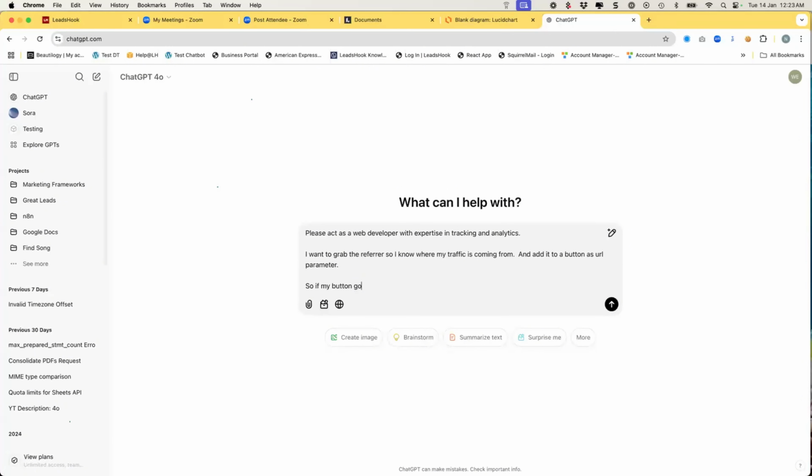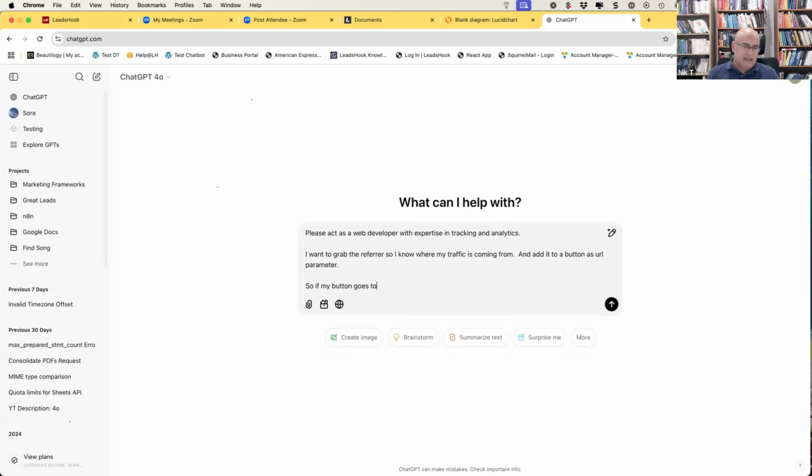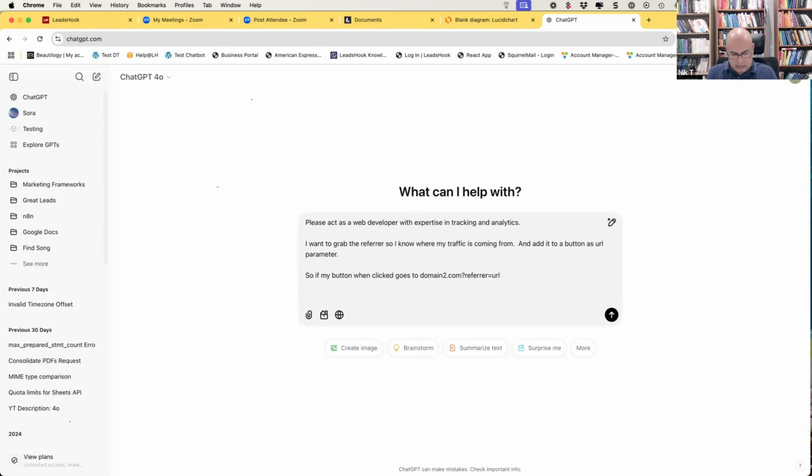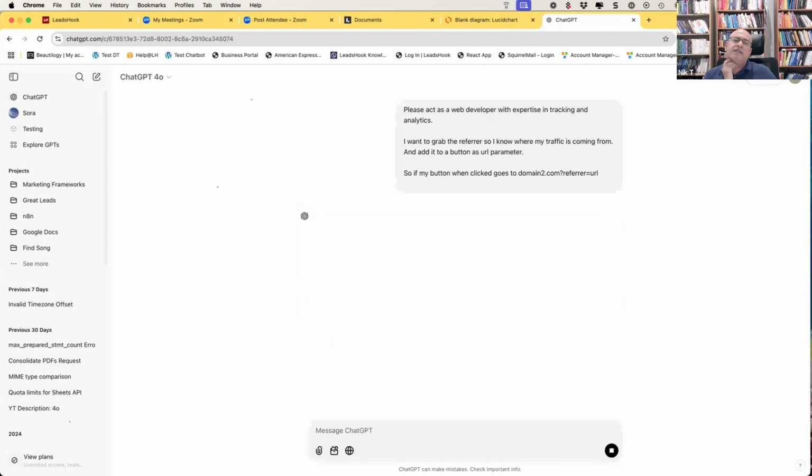Will that decorate all outgoing links? Yes. You would have to make sure that the button has got the class on it. Okay, so anyway, let's just go do this first. My button. So if my button when clicked goes to column. Yeah, let's just see what it does.